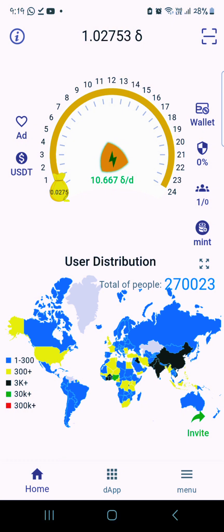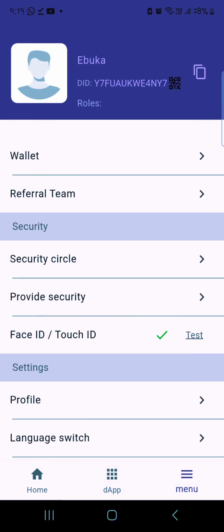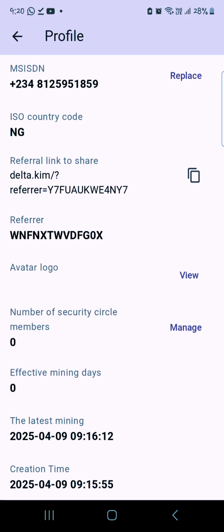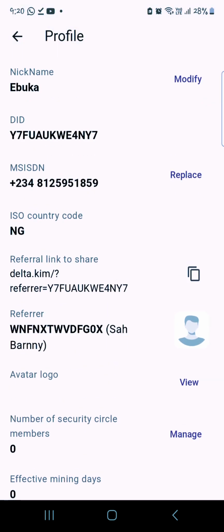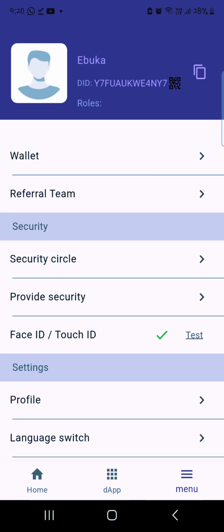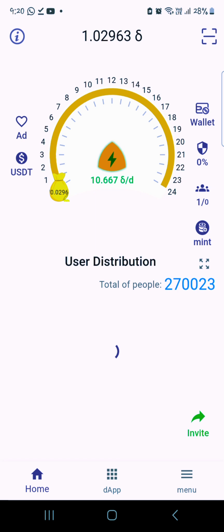If you want to see your profile, you click here. This is your profile. Down here you can see your profile and details. If you want to copy your referral link, and then DID, which is your referral code, you copy it here. So guys, this is how simple it is.